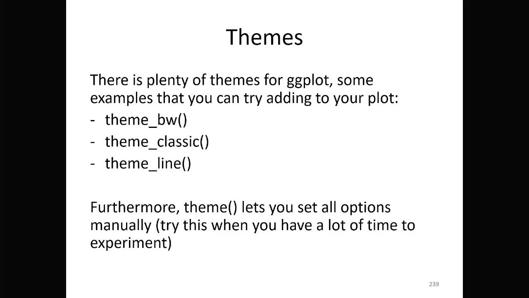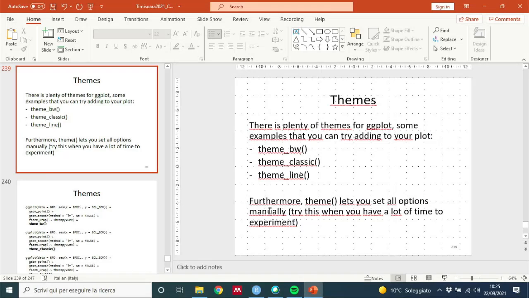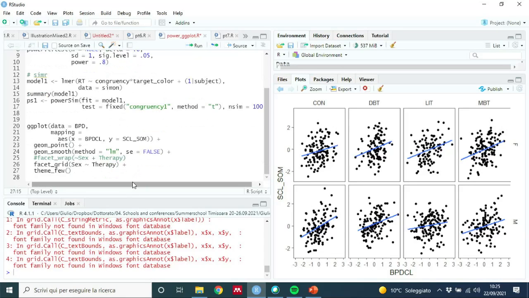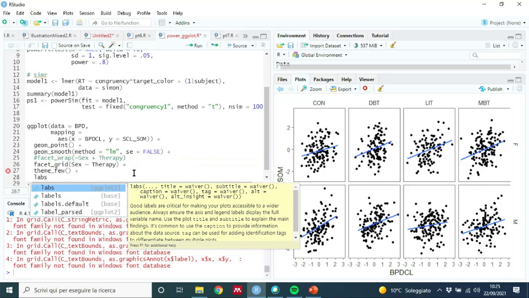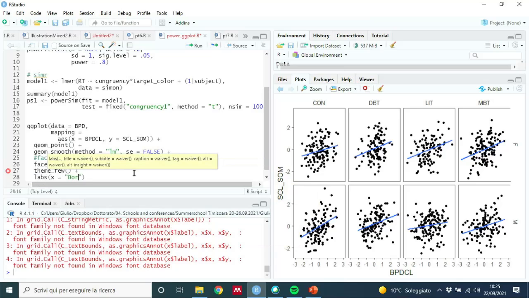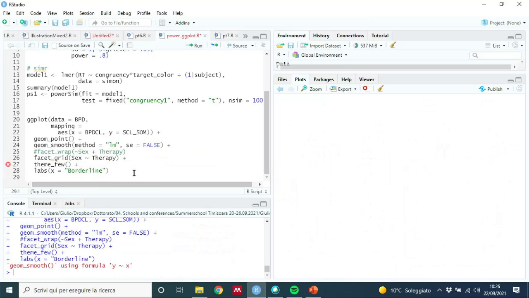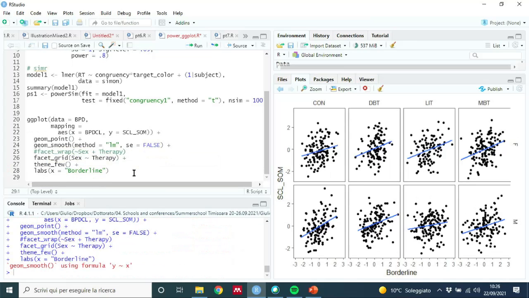I Google it and it's plus labs, and then you specify what you want to be the title on the X and on Y. Without theme, we can just have plus labs, and X equals, I don't know, something. Okay. Thank you a lot.